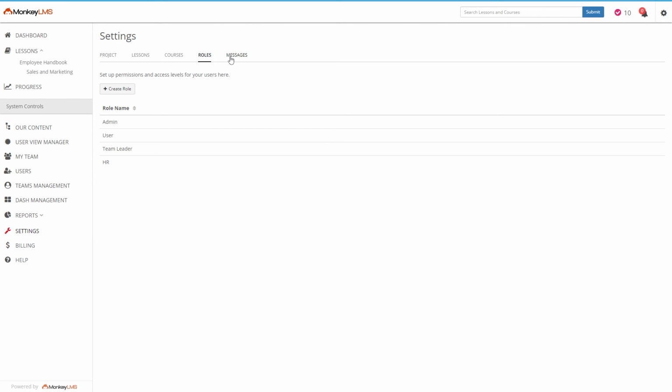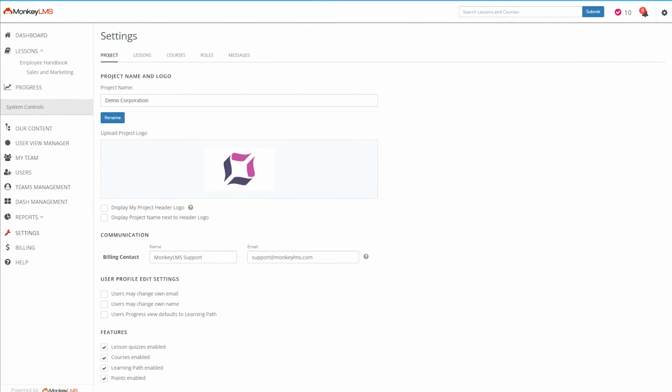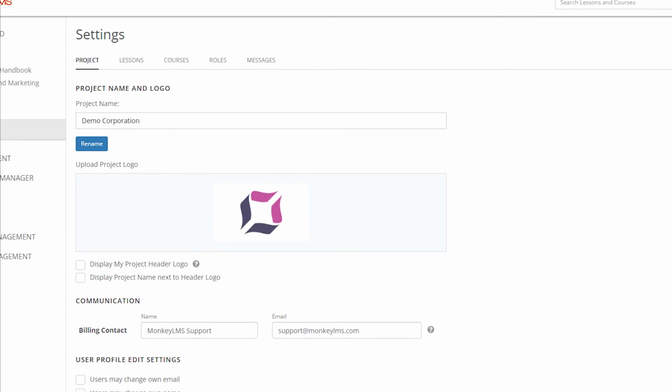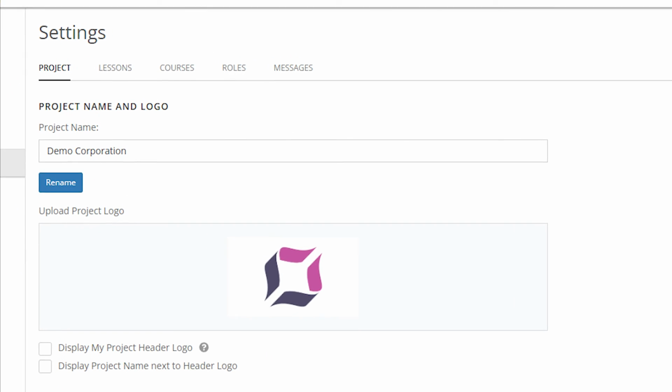MonkeyLMS sends out several automated messages to your users, from registering them to the project to reminding them of lesson deadlines. If you're curious about what the messages say, you can review them here.